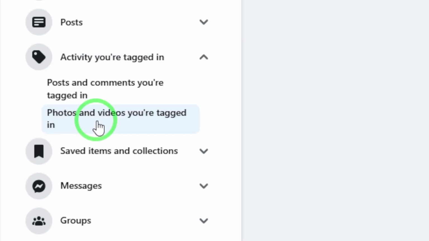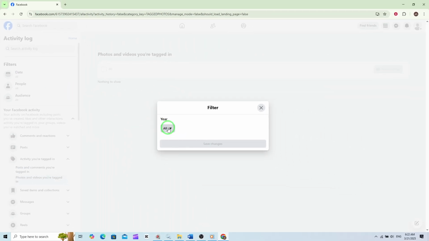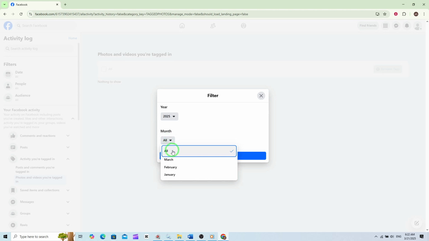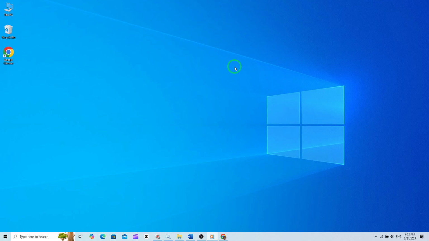Now, to organize these by date, click on Date at the top of the page. You'll see options to choose a specific time period. Select the dates you're interested in, and then click Save Changes. This will filter the content to show only the photos and videos you were tagged in during that time frame.